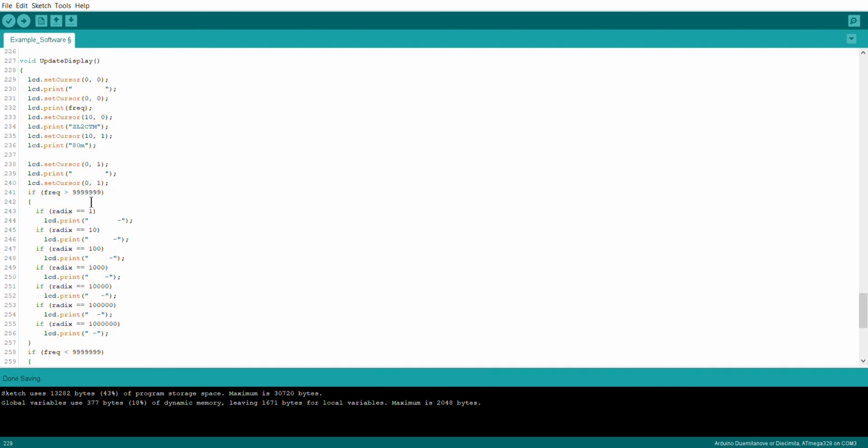So the first thing I do is set the cursor to 0, 0. That is first position, first line, and in typical digital communications, 0 is the first line. Conversely, if we want to go to the second line, the first position is 0, and the second line down is called 1.